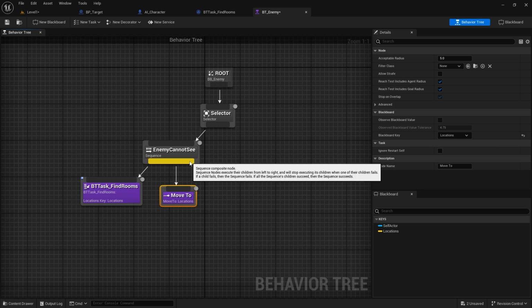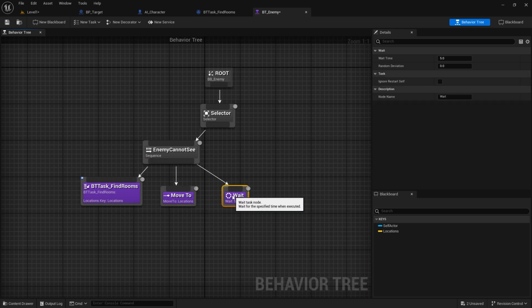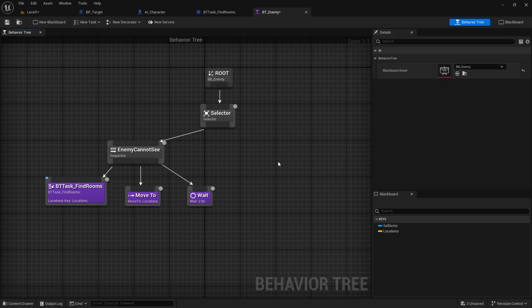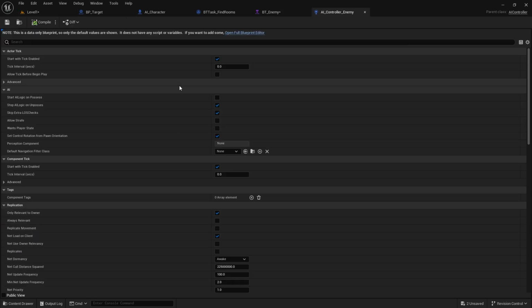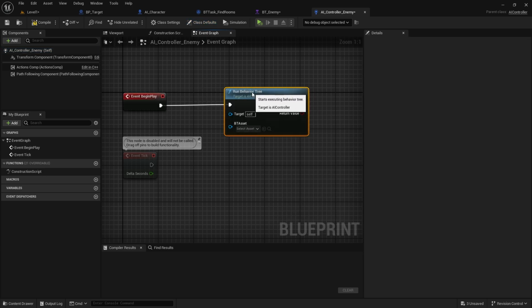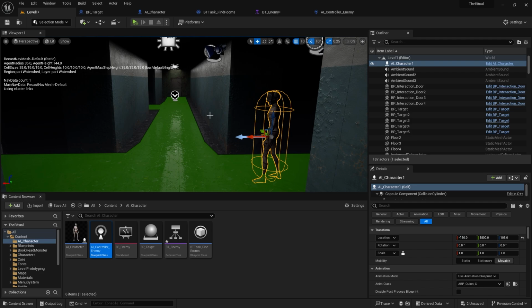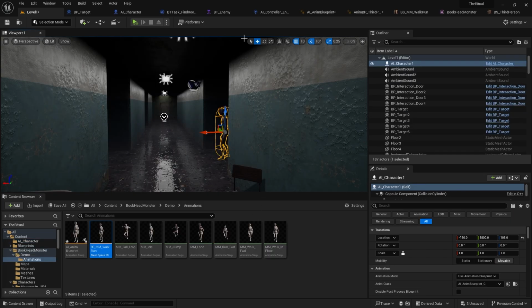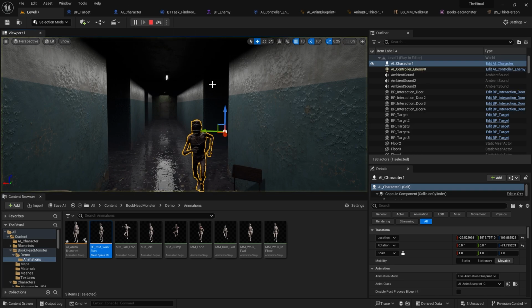We add wait, which will provide a little wait between targets. Now let's enter the AI controller enemy blueprint we created at the beginning, and in event begin play run the behavior tree. If we run it as a simulation, we can follow the character more easily.